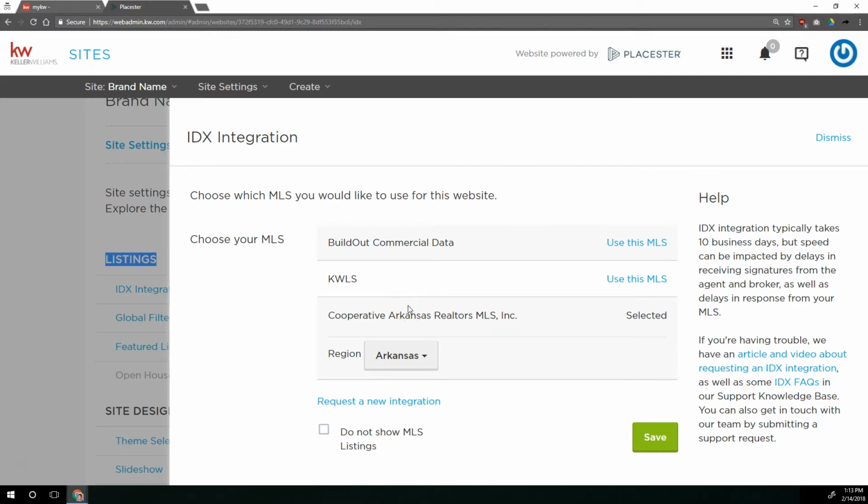Usually it involves some paperwork that needs to be submitted. Your office should have that paperwork on hand there. There are actually 3 IDX connections that you're going to need to have. This one is going to be submitted directly to Placester, and then Placester will contact the MLS and get that IDX connection set up. Once they do that, you'll be able to come in here and use your local MLS. If you don't have your MLS available in this list for now, that's fine. You can leave it as the KWLS for the time being. Just double check with your office about what that process looks like for getting it connected.